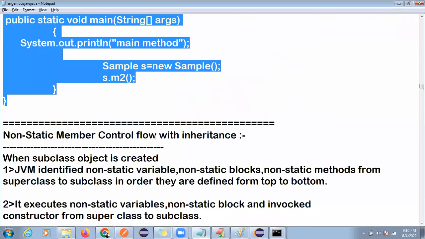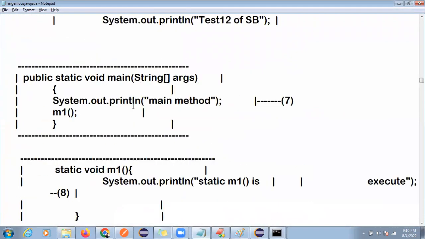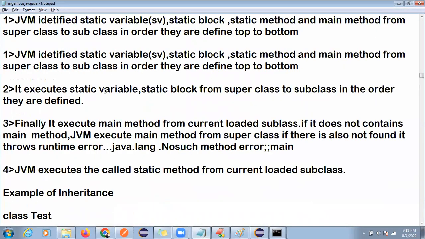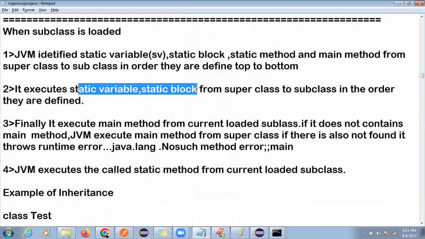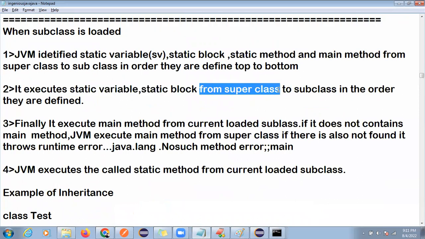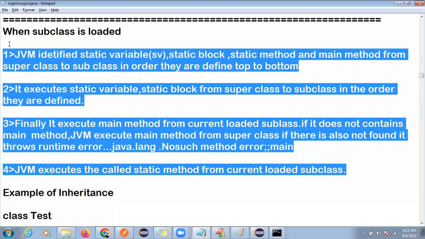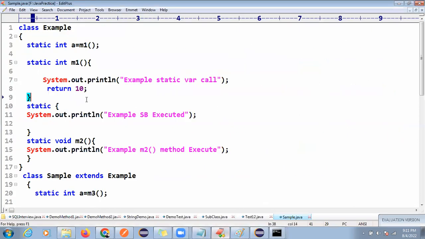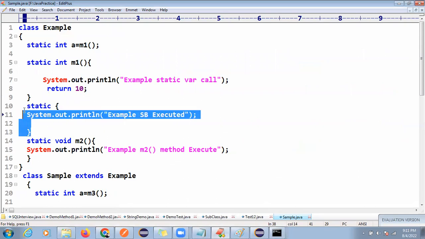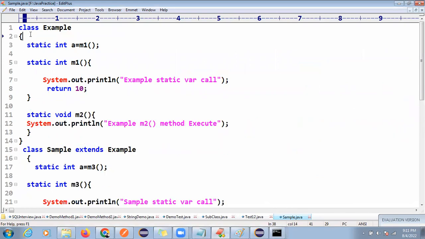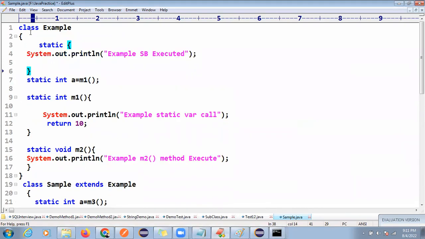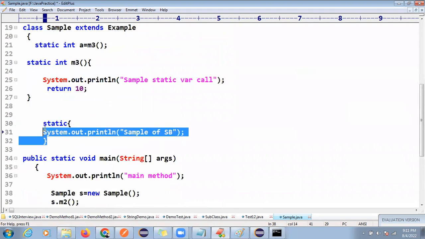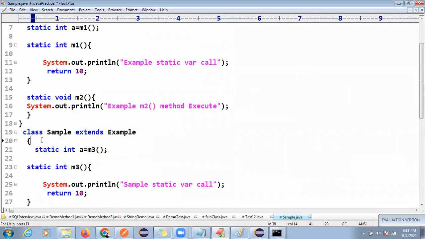Same thing I have written here. It executes static variables and static blocks from superclass to subclass in whichever order you define them. I stick with these rules only. Does anyone have any doubt here? I'm changing this order, and I am changing this order also. Now what will the output be?